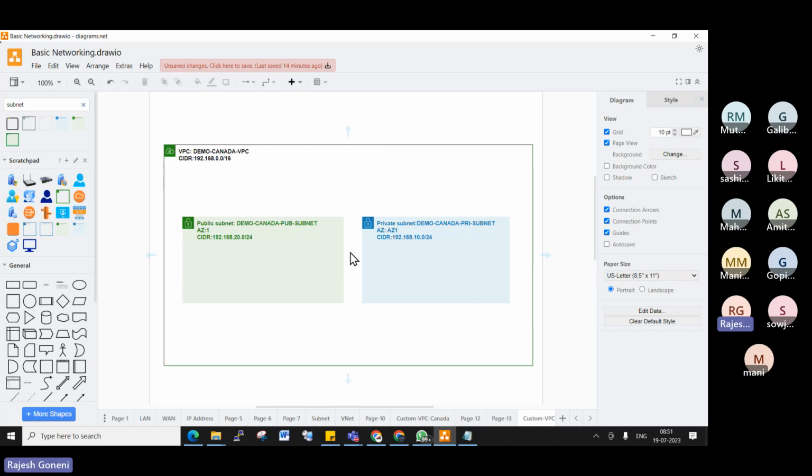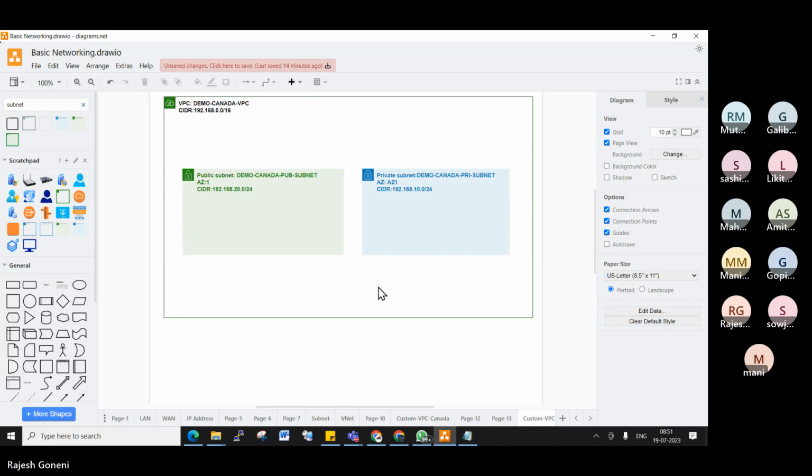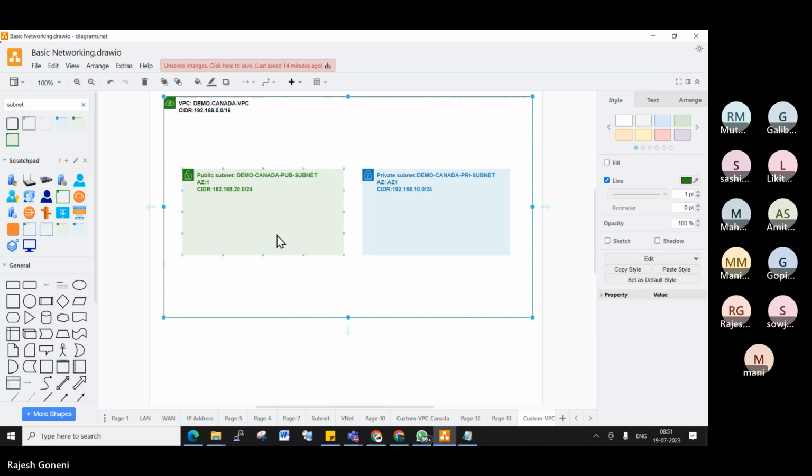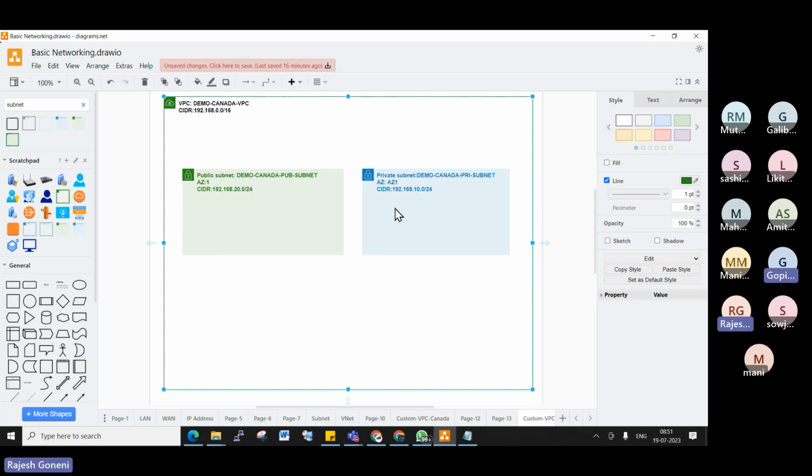What is another requirement? These two subnets need to communicate with the network. One network needs public access, and one needs private access. We should not club them together in the routing table. Yes or no?